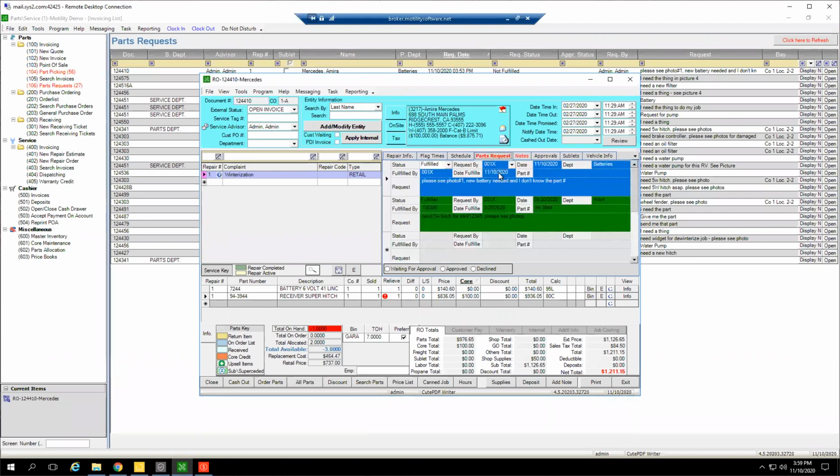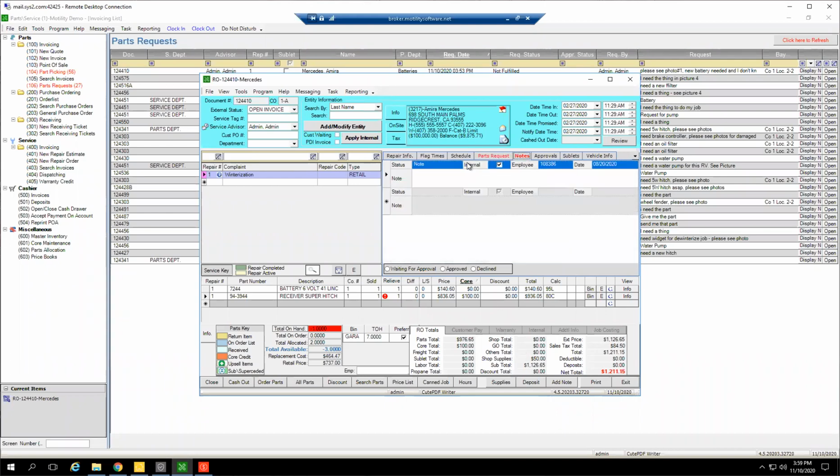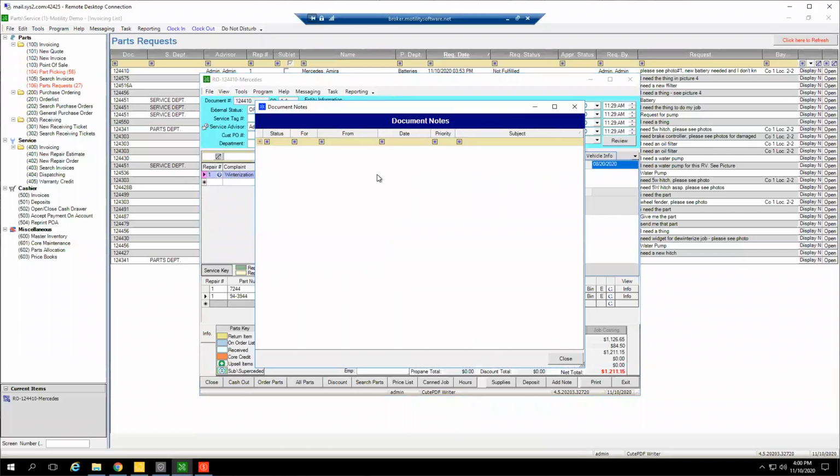So there are visual indicators all over the system. But we can see that there was a note here. It looks like it's just an empty one. But all of that information can be stored on this notes tab as well as a view notes. We will find that here.